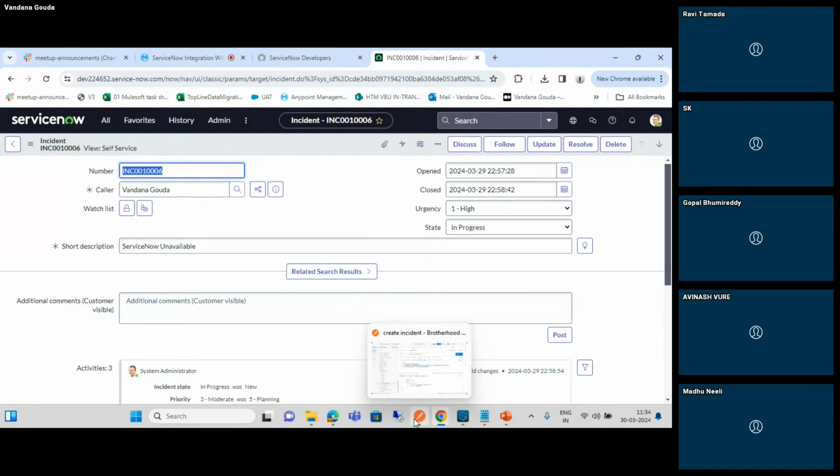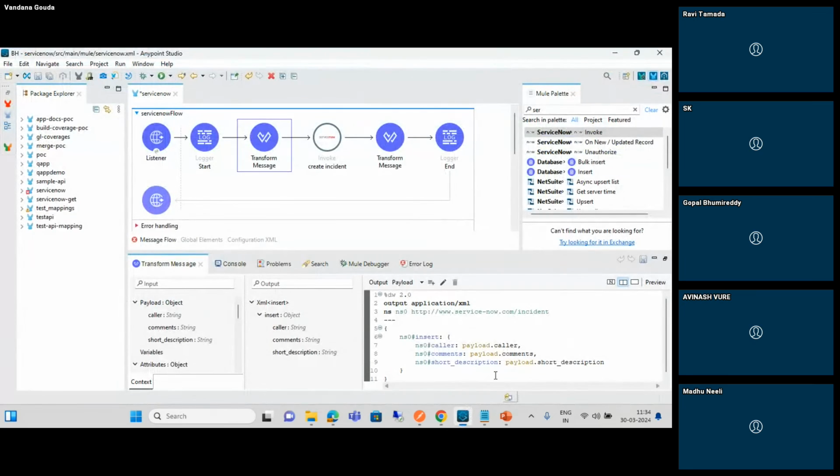Vandana, can I answer him if possible? Yeah, please. The thing is that she's passing only those three values. We can pass the remaining values also, or we can create new fields in the ServiceNow incident form and give the data to that. We can customize the fields also.